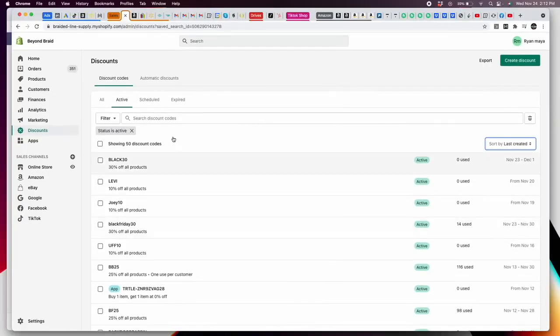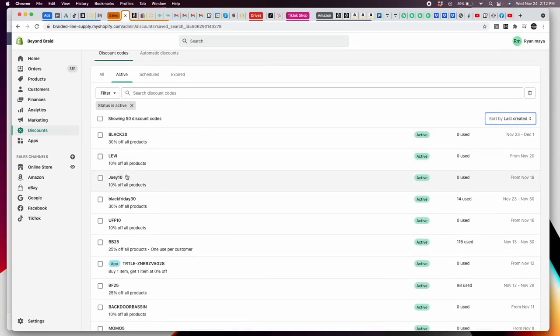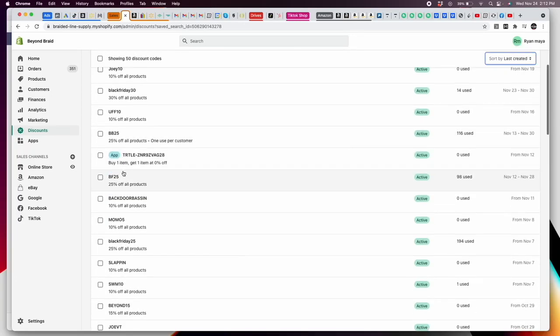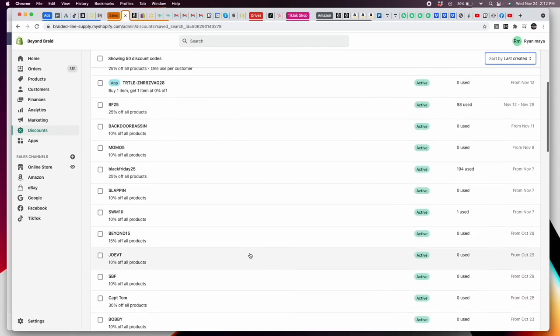So these are all the discount codes I have created, and you can see, ignore Black and all these, this is for Black Friday and stuff, but look, you have Levi, Joey 10. These are new influencers that we've reached out to, Slappin', Joey E, and these haven't been used because these are all pretty new.